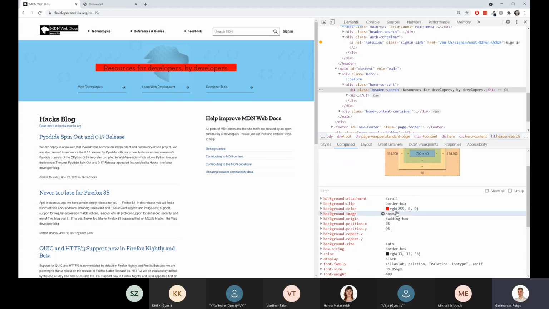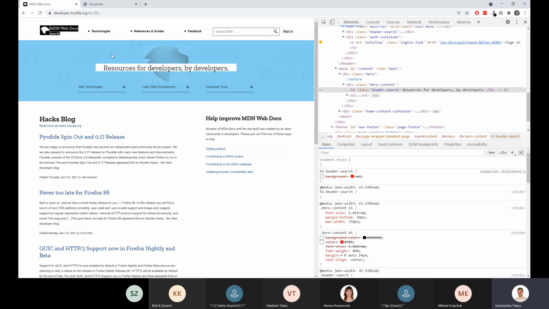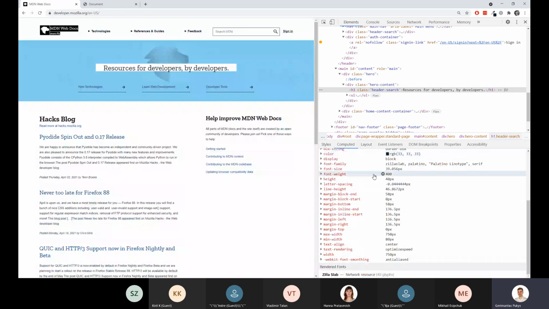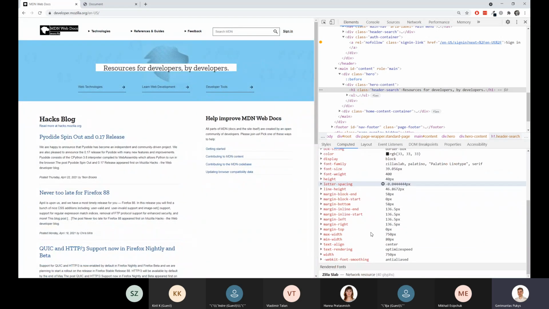Or for example, we want to know why is the background color red? This doesn't look right. So I just click on it, and I see that someone here has changed the background to red, which I don't like. So I just remove it, and here it's white again. So that's good. So that's a tool that you will use basically every day, I think, because it's pretty useful.